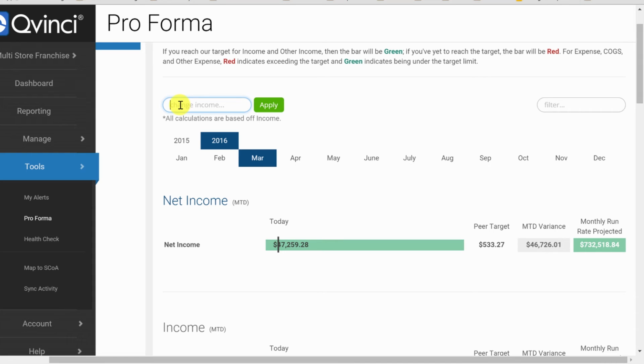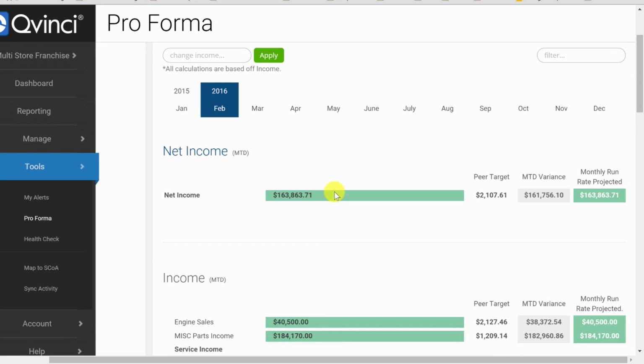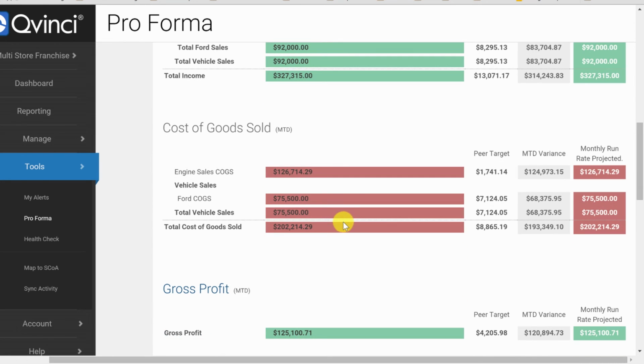So let's say we want to see what it looks like if, even though last year maybe my target was 533.27 up to this point, what if I want to increase that? Or let's go back to February so we can look at a whole month. The period target was 2107, and we did 163,000. So we killed it, right? So it seems in sales, but of course when you look at expenses, it might be that we didn't kill it as much. That's why it's important to look at the whole picture.